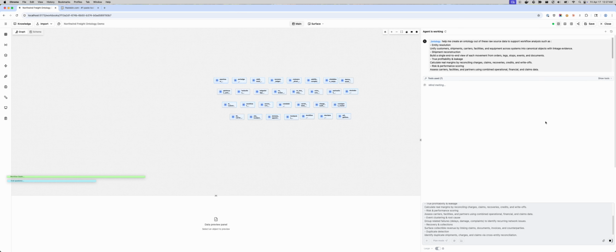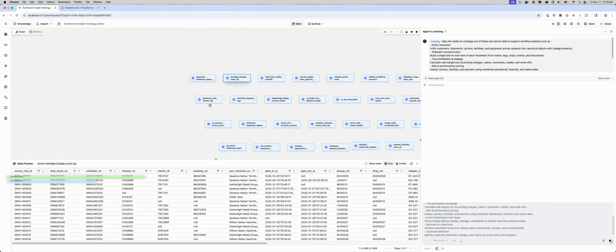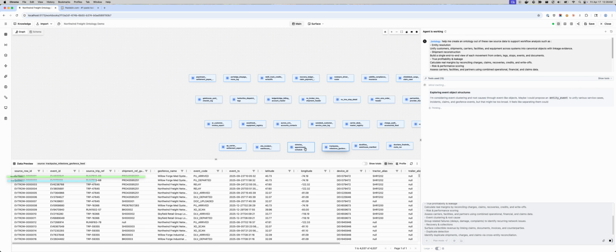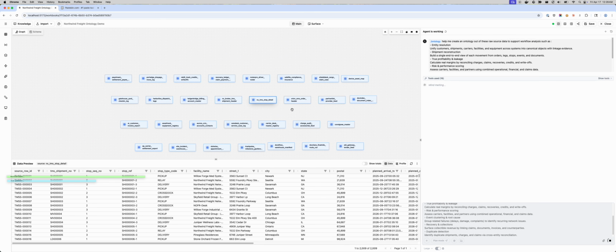We start with Shadowfax's specialized slash ontology command. This launches a two-step flow. First, the agent inspects the raw enterprise data and proposes an ontology plan. Then, after the user reviews it and gives feedback, Shadowfax builds the first implementation. This is a realistic enterprise scenario.